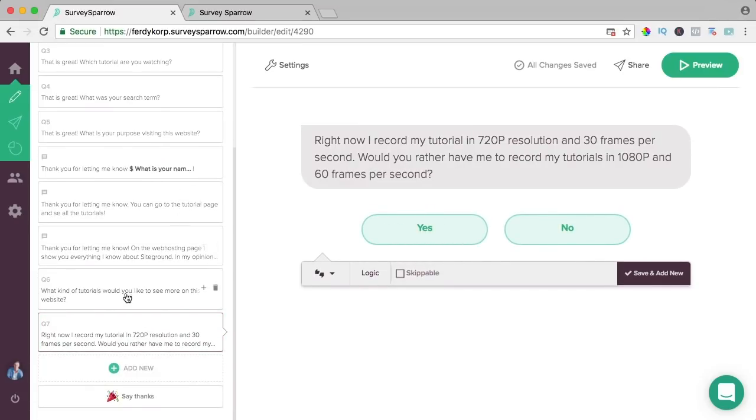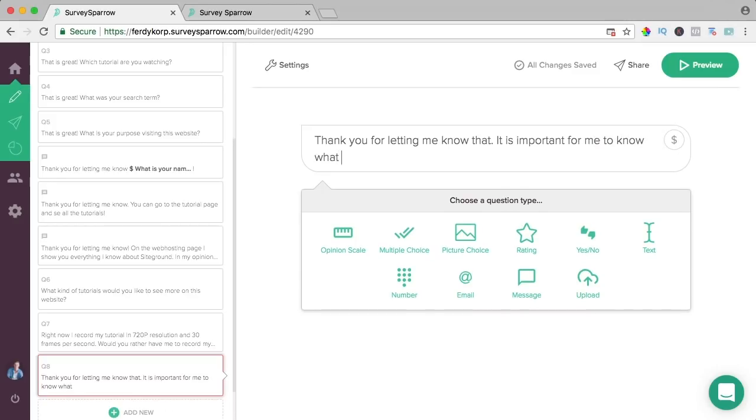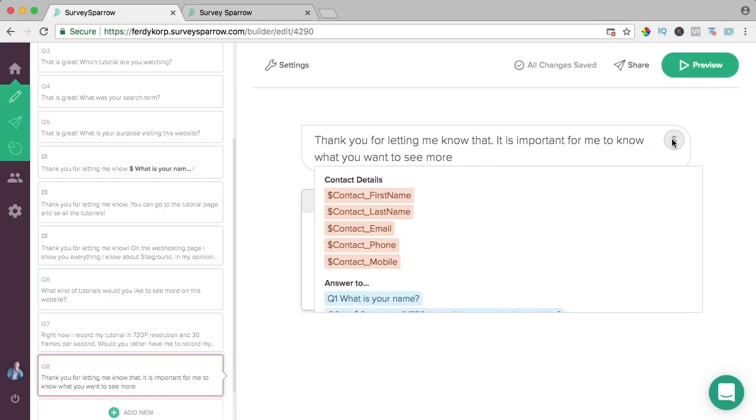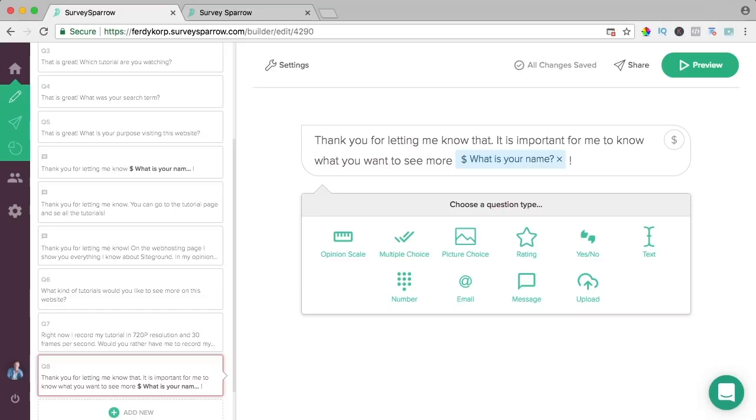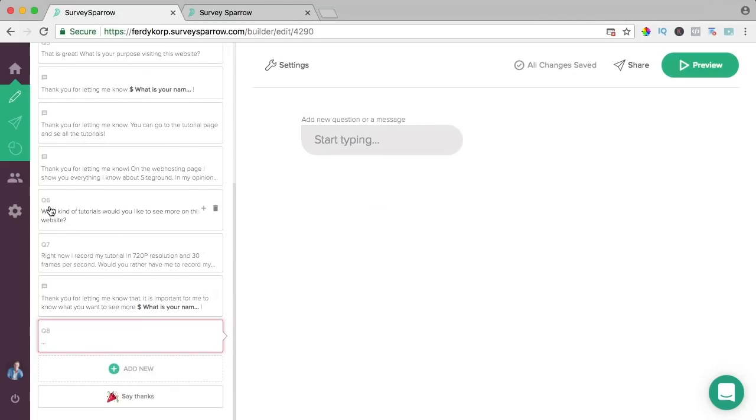Now I think I do want to show people that I value their answer, so I add new. Thank you for letting me know that. It is important for me to know what you want to see more. And then I can say the name. And this is a message and it will show immediately. I save it, but now I want to show it after question 6. So I drag it over here. So when people have filled this in, I will show them this. Then the new question, yes or no.